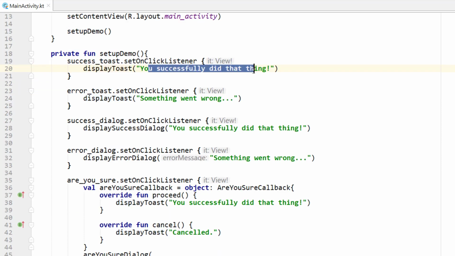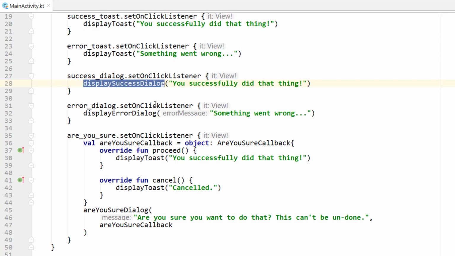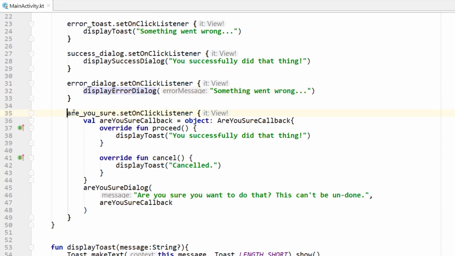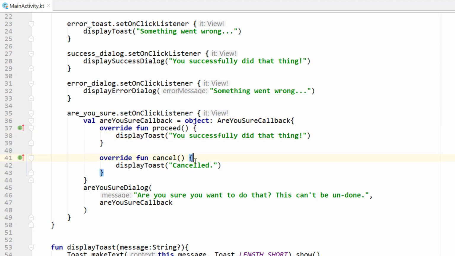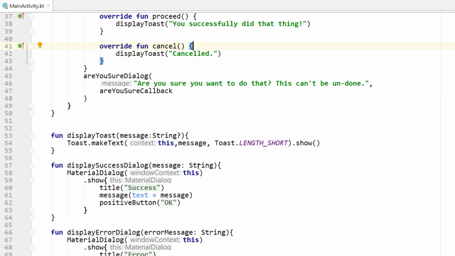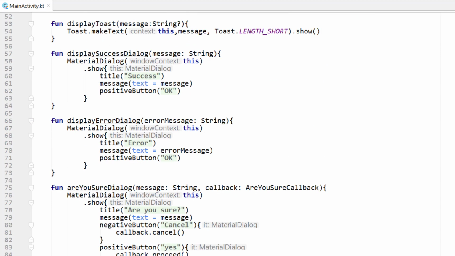Display toast, you successfully did that thing. Display toast, something went wrong. Display success dialog, which is obviously that success dialog, you successfully did that thing. Display error dialog, something went wrong. And then that are you sure dialog that says, are you sure you want to do that? If yes, then it says you successfully did the thing. If not, then canceled. Pretty straightforward. Nothing fancy. So if we scroll down, here are those functions that are being called inside of the on-click listeners.